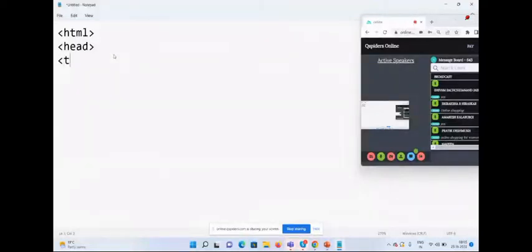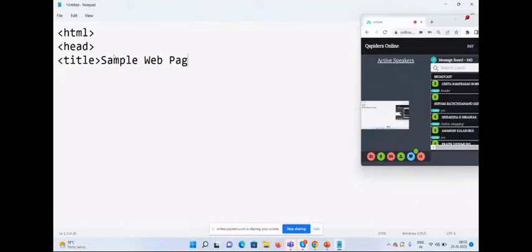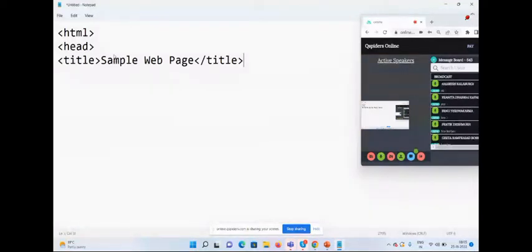So let me give a title to my page also. I'll write: sample web page. This is the title for my page. Understood? Inside the head, we usually have a title. All these are very important. Where do you get the title? Always, a title will be present inside the head tag.